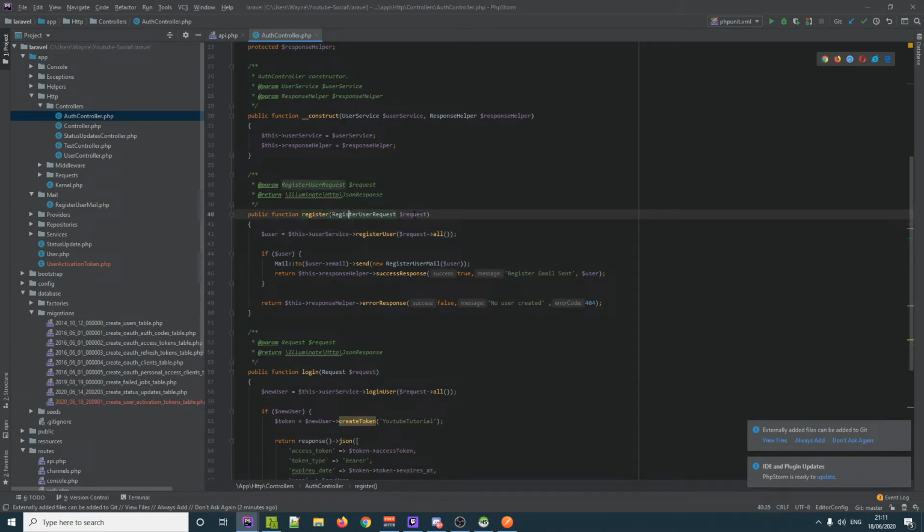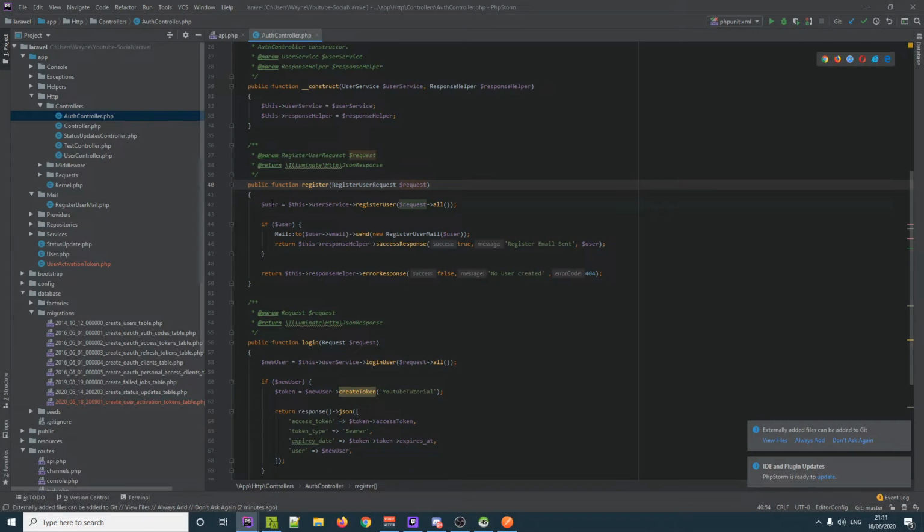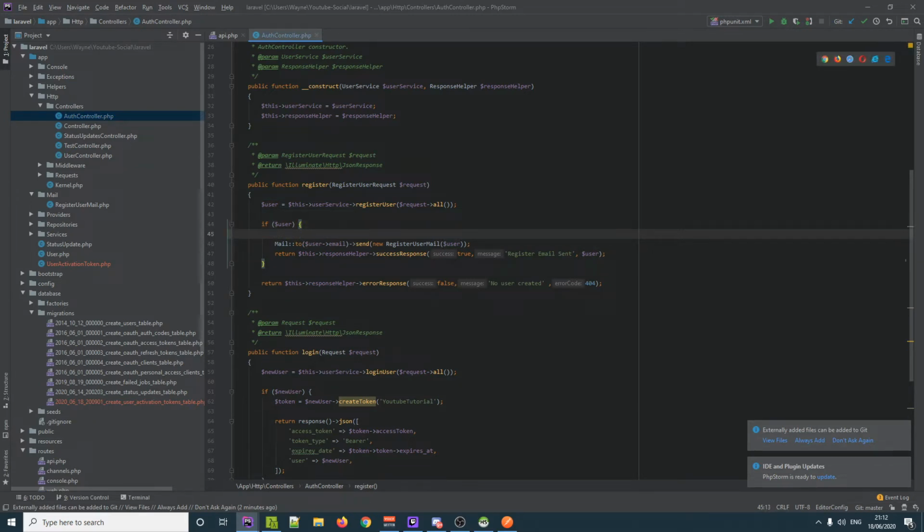So we're registering a user, which is pretty cool. And then we go to this user service and we register the user here. And then obviously once we get that, we get our user back. Now what we can do is once we get that user back, we can do a little bit of logic here to add that data into our table. Now to do this, we're going to obviously jump into another service, which is our user activation token service.